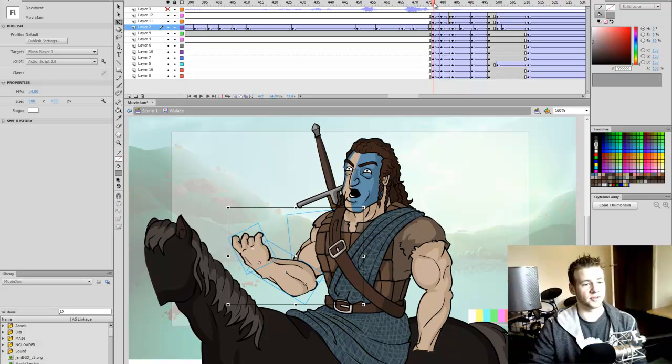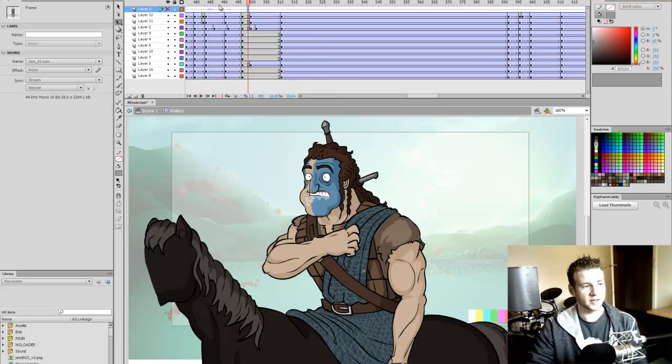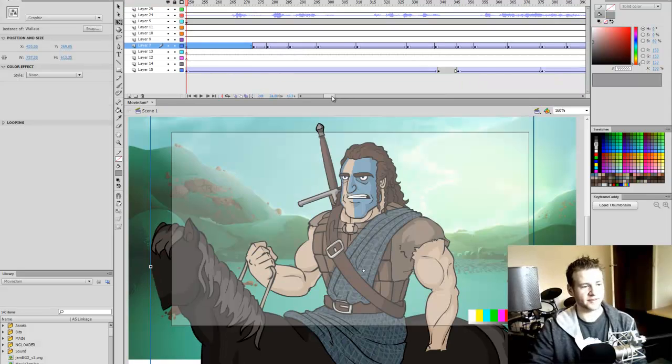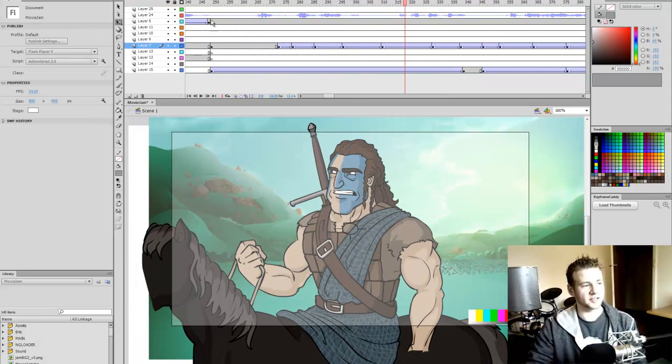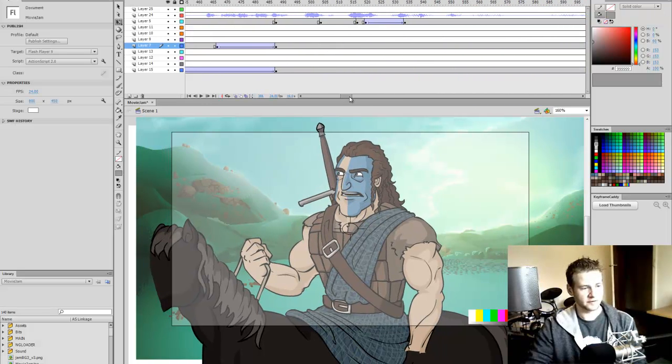So you can see here it's gone to a bit more of a frame by frame animation in the face, and in the body, mixing it with tweens. So back to the main frame. Same sort of thing, just following the pace of the animatic.